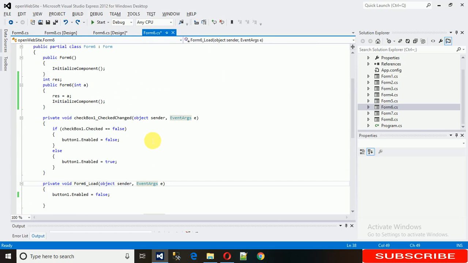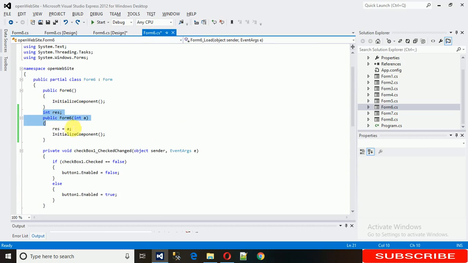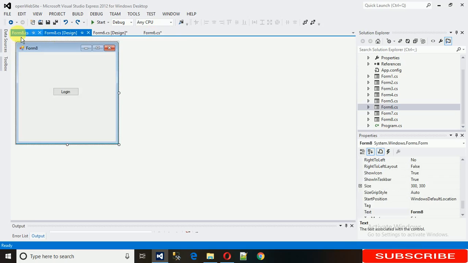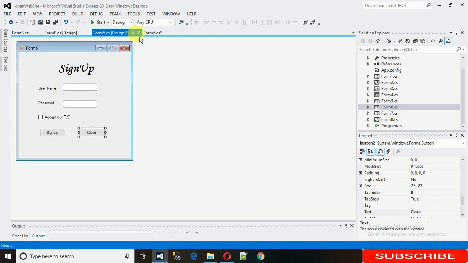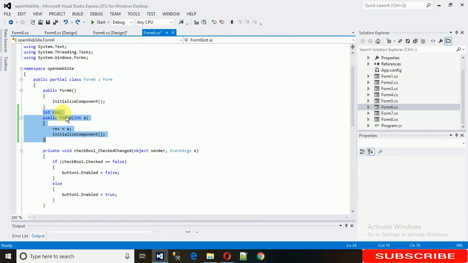I have made a mistake. Actually, we don't need this parameterized constructor, and we don't even need this value. Actually, we need this value, but we don't have to pass it. So just remove it, and I will show you how it actually works. And just remove this too.